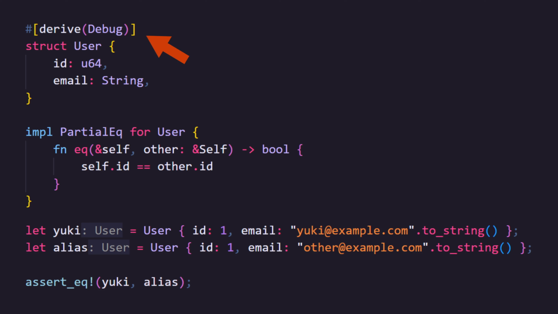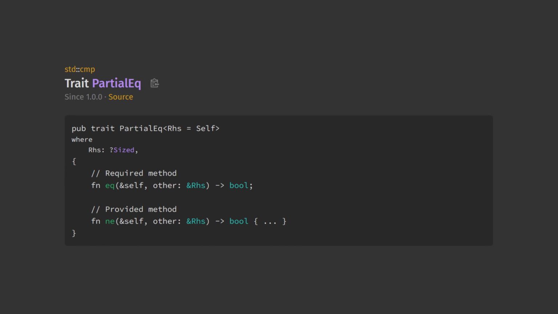If we derive Debug and have implemented PartialEq, we can use the assert_eq macro to do that for us. PartialEq has even more utility though. It's a generic trait where the generic parameter represents the type for the RHS, or right-hand side. This generic parameter defaults to being the same type, but we can write code that allows us to compare the equivalence of two different types too.